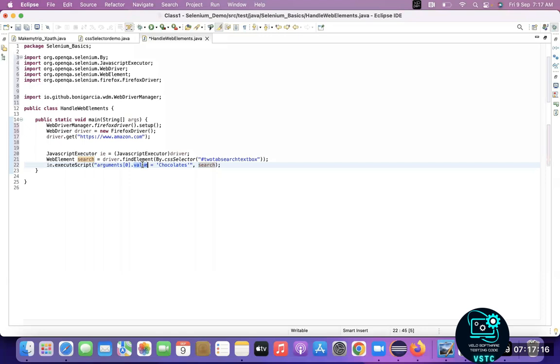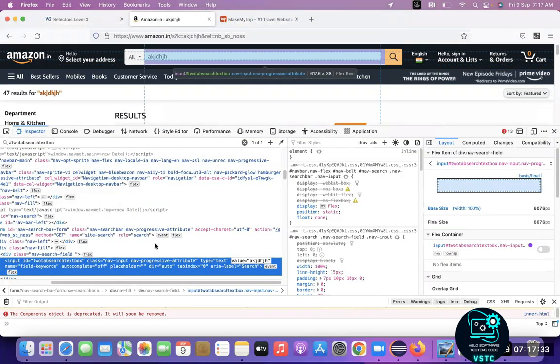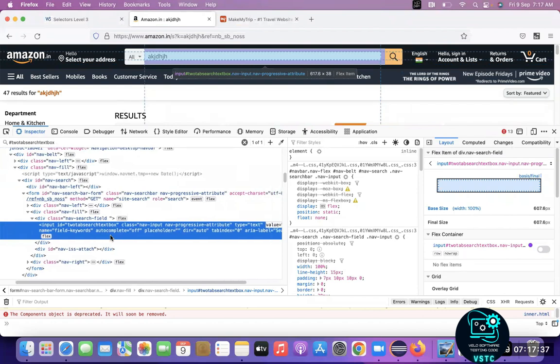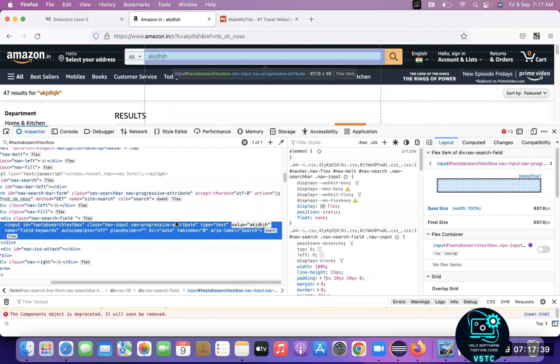What do we need to update? Initially it was blank. Now we are updating its value attribute to this one. This is what we are doing using the JavaScript executor here. Is it clear, all of you? Understood? What is the difference from the normal driver? The normal driver cannot go here and update all these things. It cannot update the attribute values. But JavaScript executor has the capacity to update these attribute values as well.